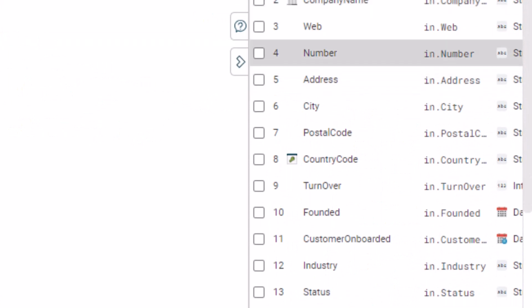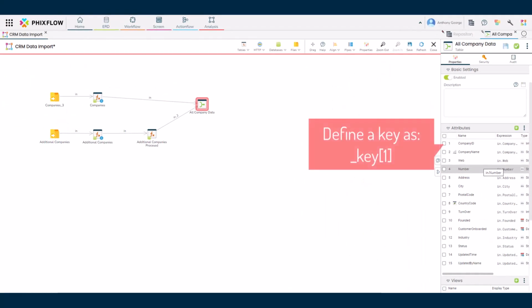Let's take a look at our all company data. This is currently set to pull all its data from the in pipe, and we need it to pull data from both pipes, and where a duplicate is found, decide which record to keep. First we state the merge key, and this is the attribute we merged on. The syntax of this is _key square brackets 1 square brackets. The number increments with each key. So if I had a second key, perhaps a name, then this would be _key square brackets 2 square brackets.